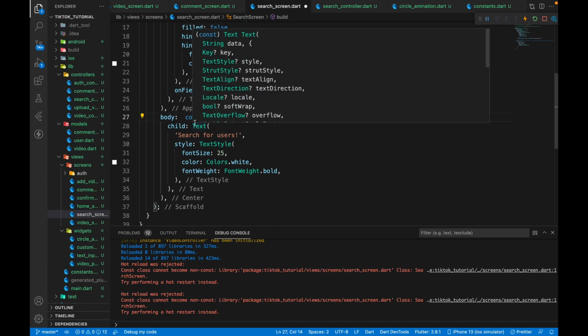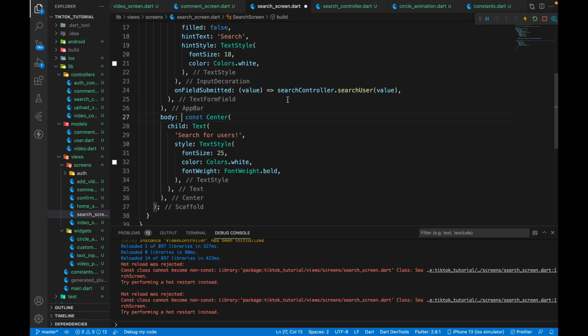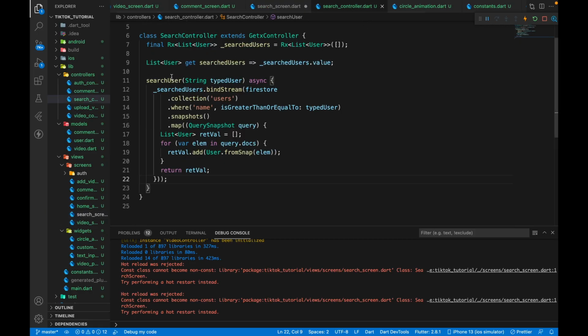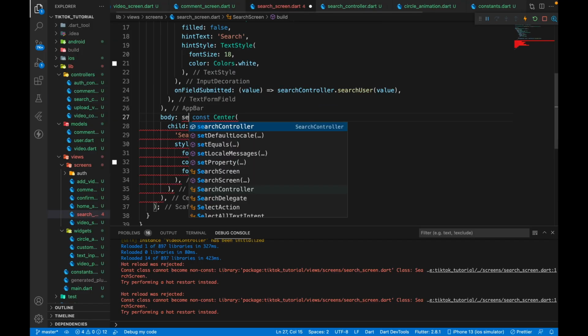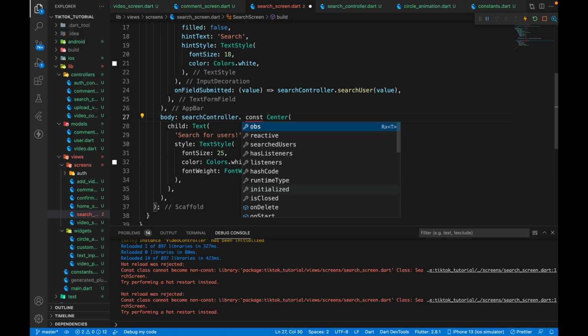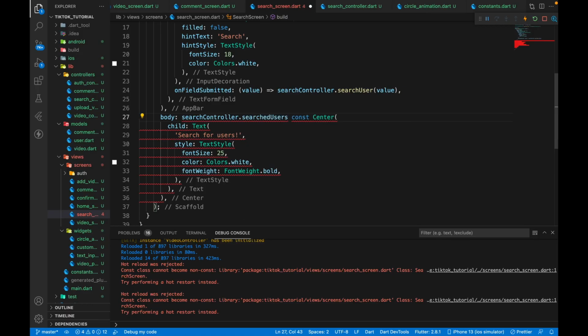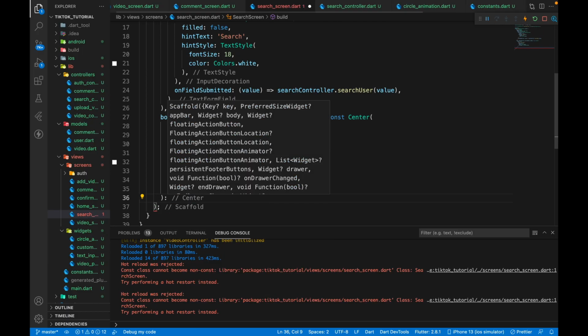So this is where the conditional part is going to come in. So if the field is submitted, that means the fetch has been completed, so the search user now has some value. So searched users list has some value. So what we can do is search controller dot and search users. If that is empty, then we need to show this. So that means if the list is empty, then we need to show this. Else we need to show the list view builder. So like the list of all the elements that we, like all the list tiles that we will have.